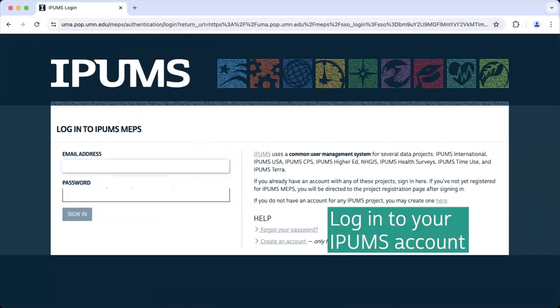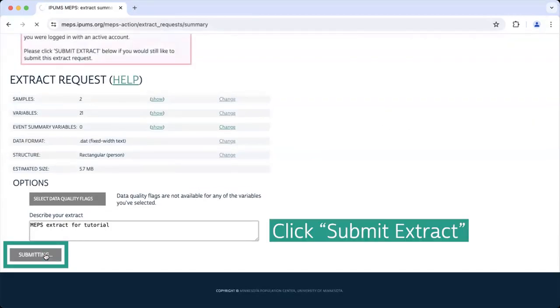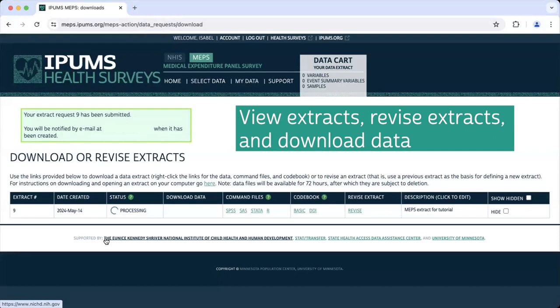Log in with your email address and password. This is the Download or Revise Extracts page. From here, you can view previous and current extracts, revise extracts, and download data.